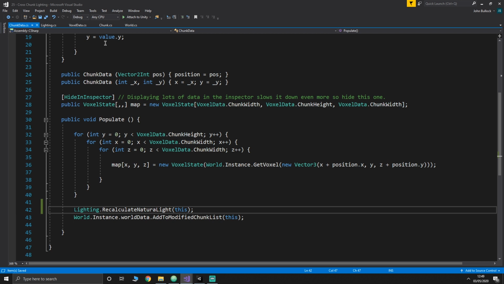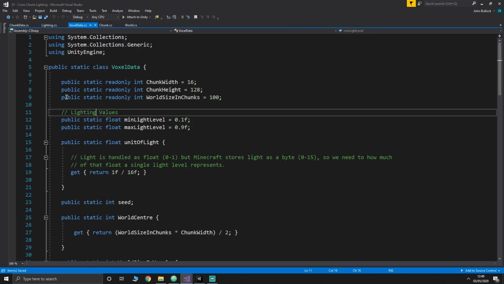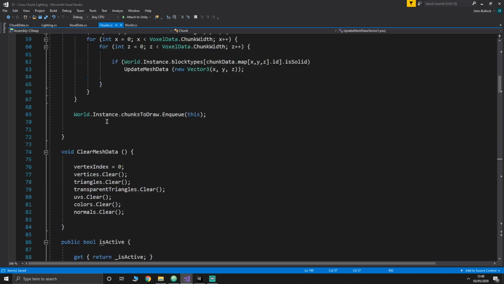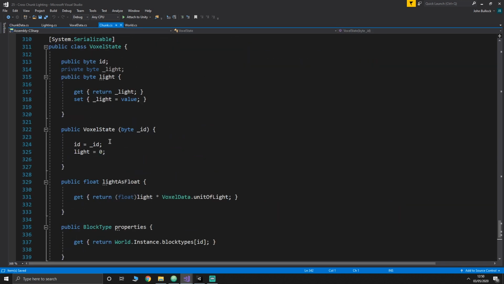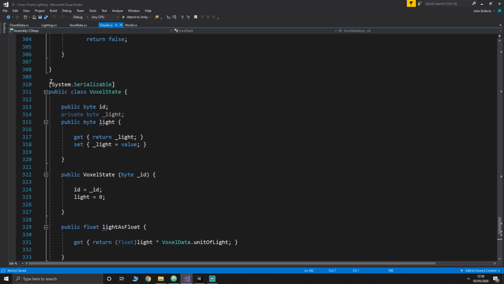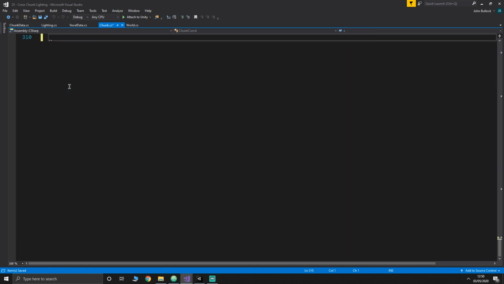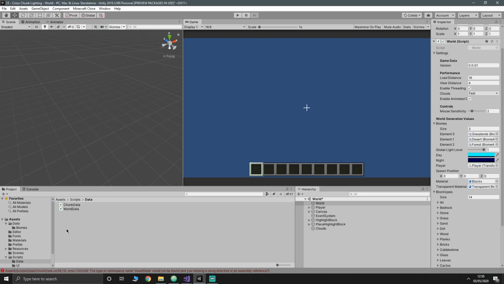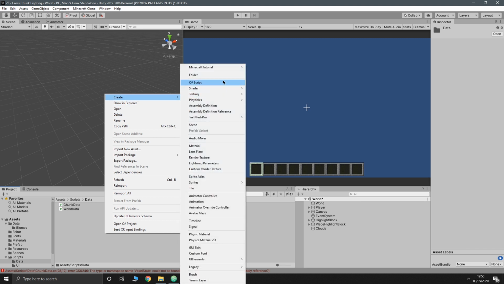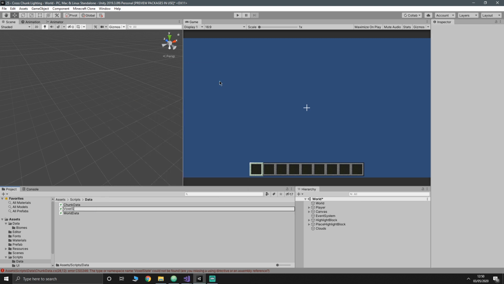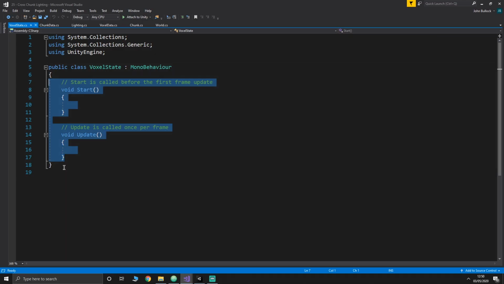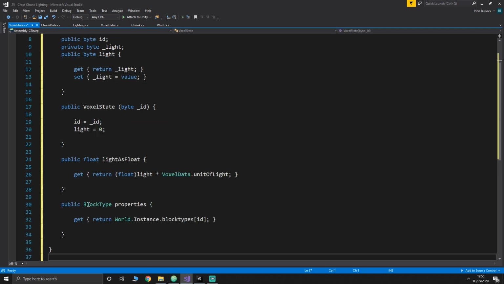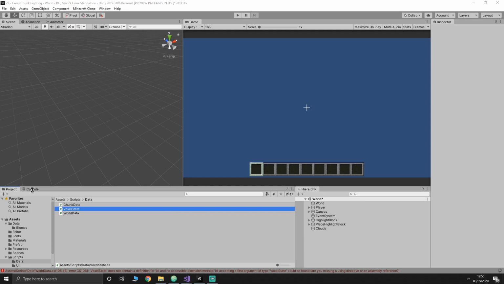So one thing to note on the subject of saving: if we go to chunk data, sorry, and find voxel state. In fact, let's just quickly do this now. This class is going to start to get quite busy, so we're going to yank it out of here and put it in its own class. We might as well put it in the data folder, so create a new C# script, call it voxel state, and then paste this whole amount back in there. Everything should be back to normal now, no errors.